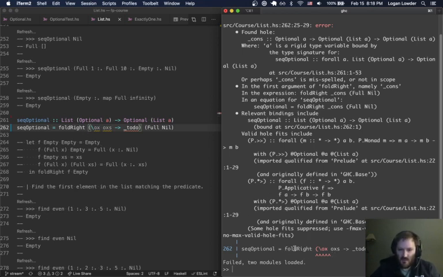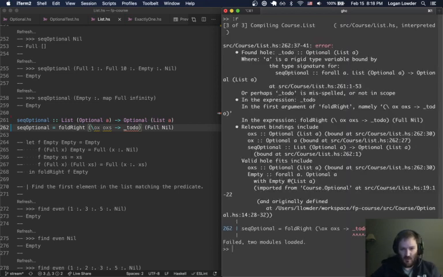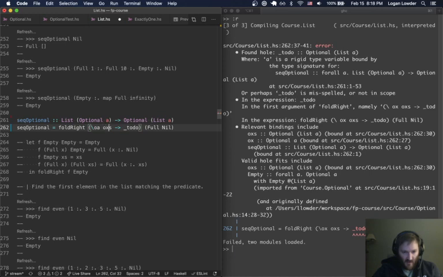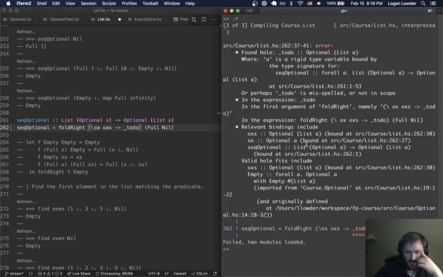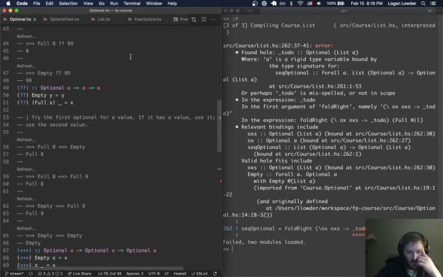So it doesn't like this. Oh, I need to refresh. Okay, found the hole. So I have an optional A here. In fact, maybe I'll just call it OA and then OAs. So I need to check this value. And I think I can just use this value or thing. Well, maybe not.